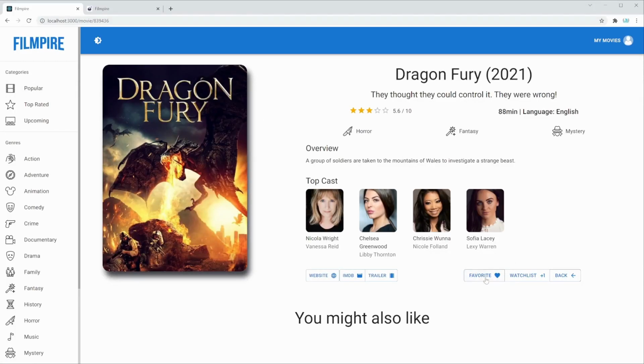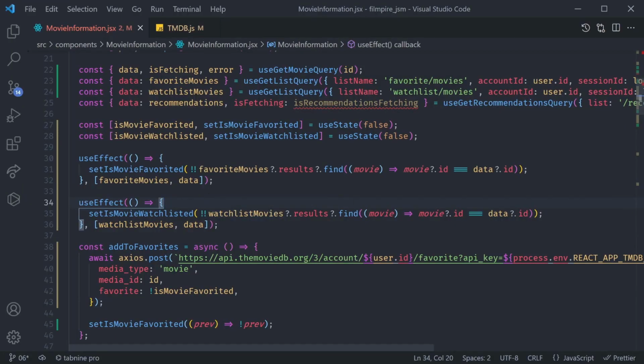I reloaded the page and let's try clicking favorite. There we go. You can see the state changed, but the real question here is if I reload the page, is this going to stay the same? And yes, it actually reads the state. Let's try with watchlist. That thing unfortunately didn't change. Let's reload one more time. Okay, we most likely messed something up with watchlist.